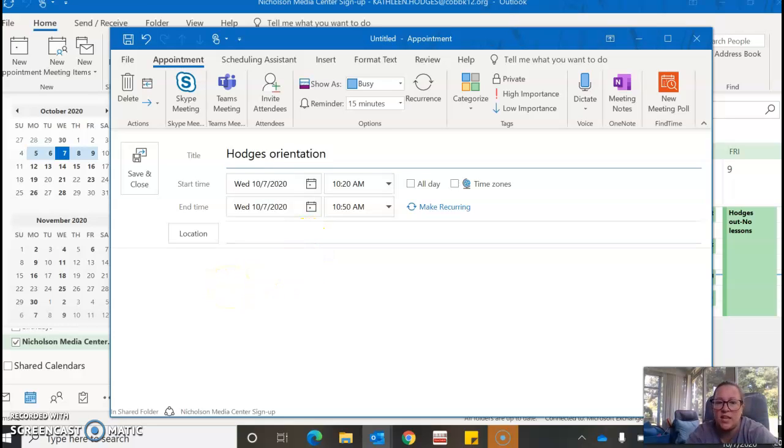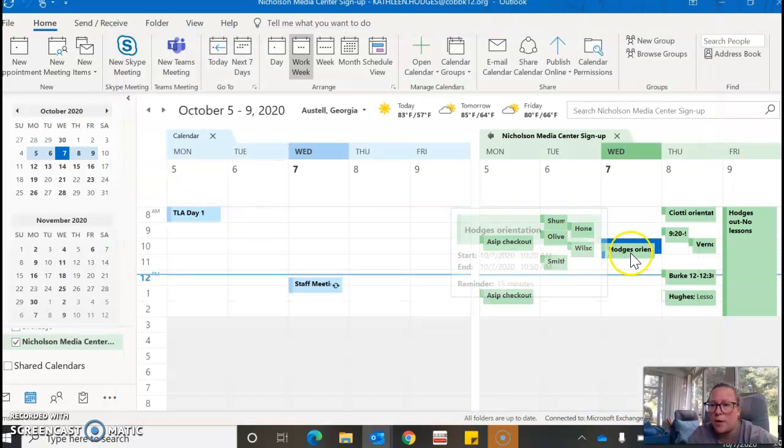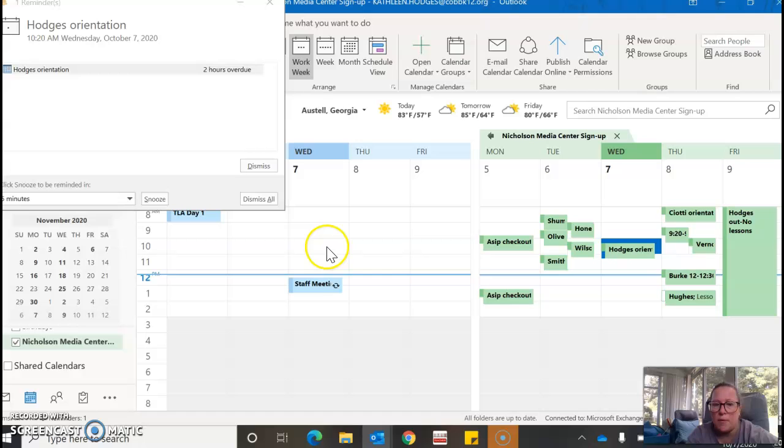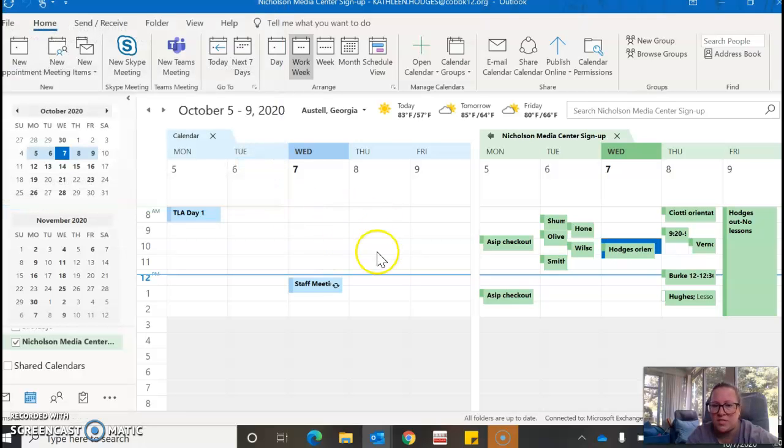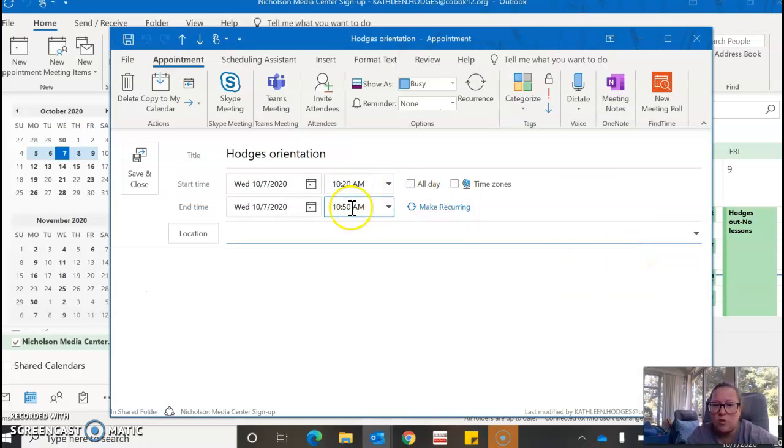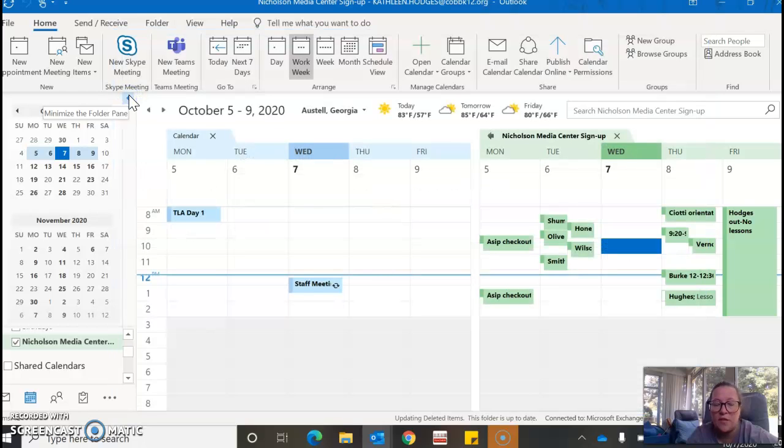When we start getting into lessons, I would like you to put kind of what topic you'd like me to teach in there, and then save, and it'll show up on my calendar. If you add it to your calendar, I won't be able to see that. So make sure you add it to the green, or mine's green, yours might be a different color, the Nicholson Media Center calendar. To change it, you just double click, and you can edit your times or whatever. So I'm going to delete it because I don't need it on there.